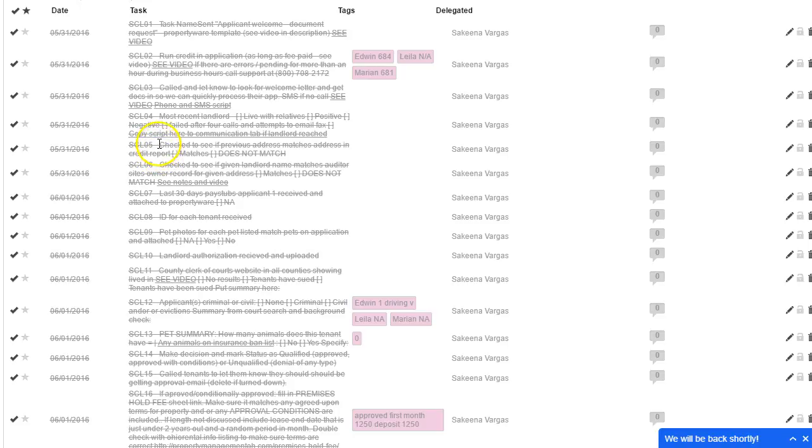We check to see if their address matches the credit report. If the address they give us in the application doesn't match the credit report, that's a potential issue. It could mean that they're lying about something or hiding their identity. We'll also check to see if the given landlord name matches the auditor site's record for the address of the previous place they lived. That's another verification. It's pretty easy. Each of these only takes about 30 seconds once you've done it a few times, so you can roll through these pretty quickly.